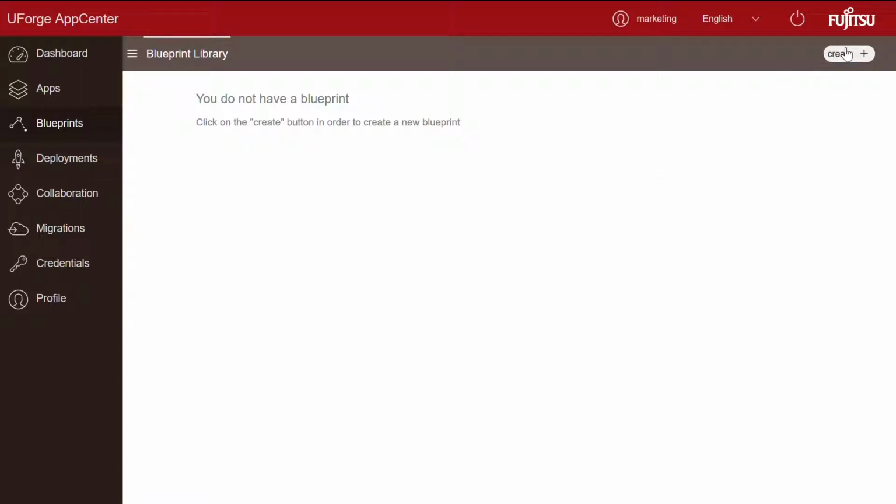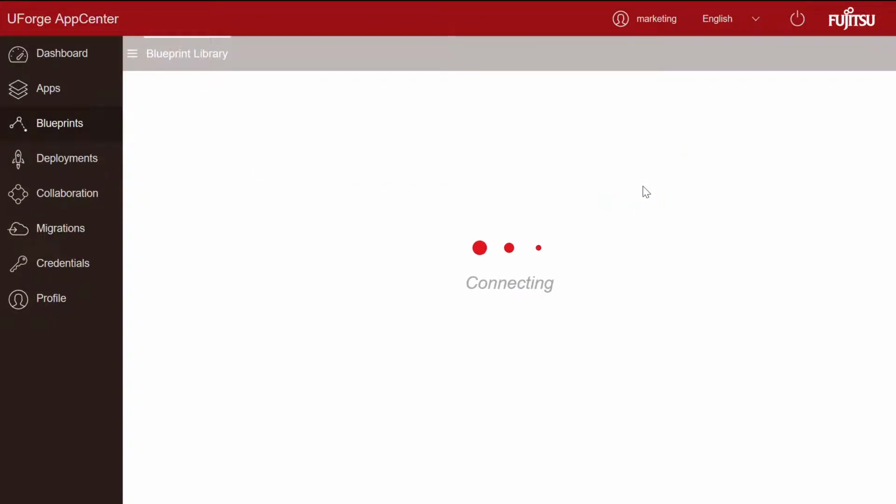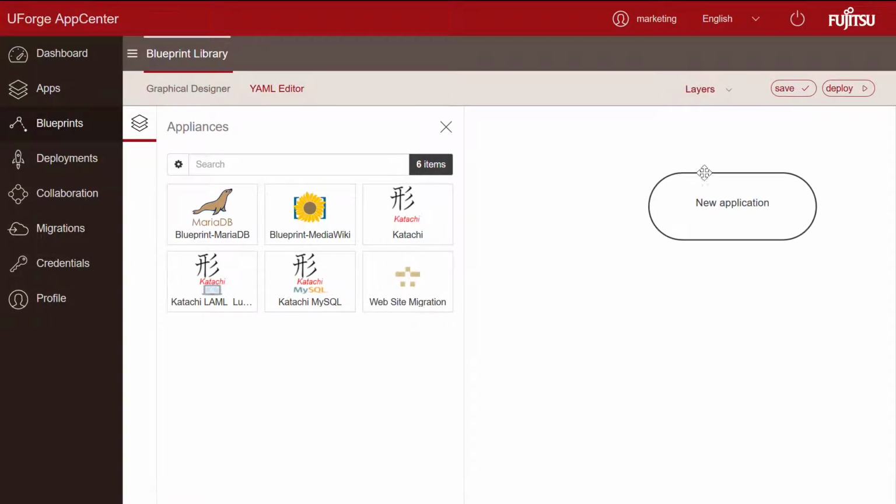Our application, Katachi, provides online smart forms and voting solutions. It's a Linux-based, three-tier application with standard web, application, and database tiers, and includes the Java-based Lucy app together with MySQL. So give your blueprint a name and a version number and hit Create.